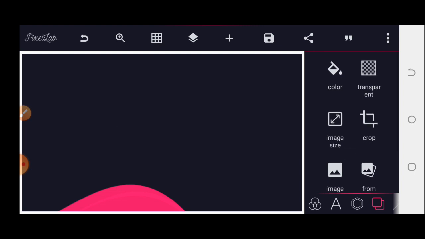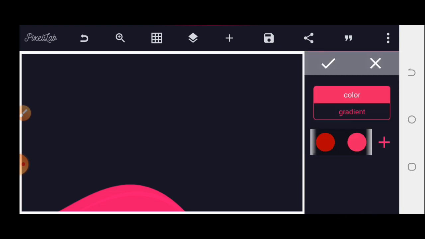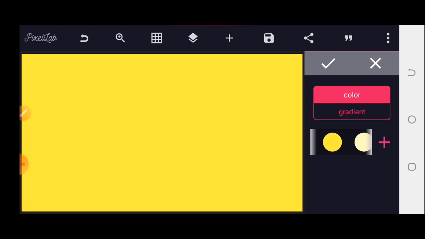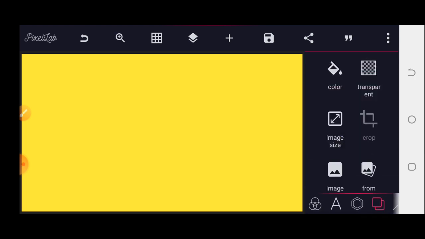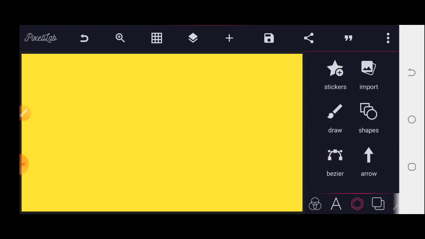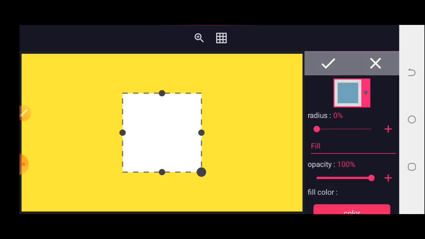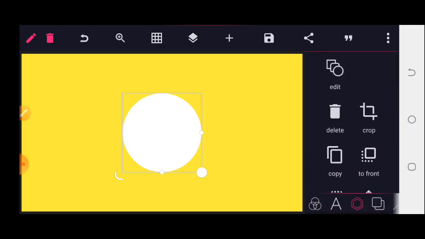The second thing for me is to choose your color. I'll choose yellow color for my own, so I'll make that yellow. The next thing here is to come over and bring in shapes. I'll bring in a white shape here. The next thing is to increase the radius to 100. Then I think it's okay now.